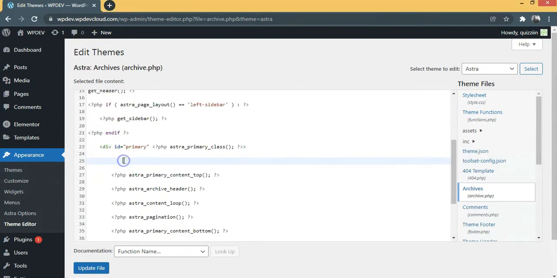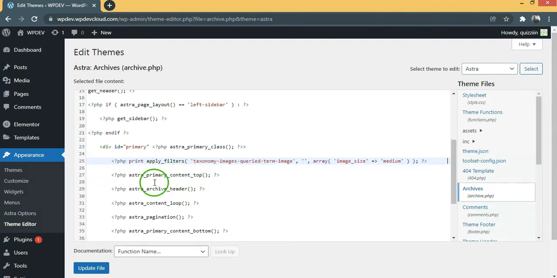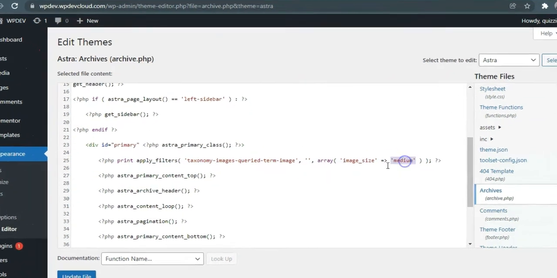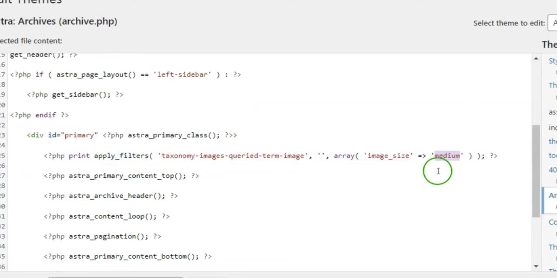Now, paste this code where you want to display your taxonomy image. Usually, you would want to add it below the taxonomy title. You can set image sizes by writing thumbnail, medium, large, or full in the double quotes. To set the default, write thumbnail.